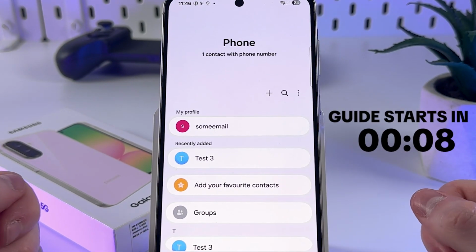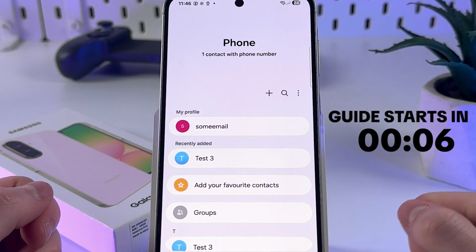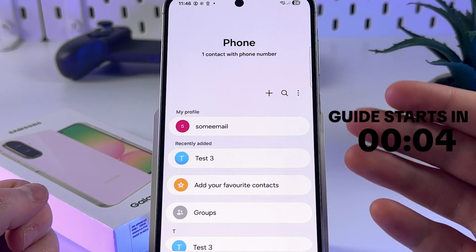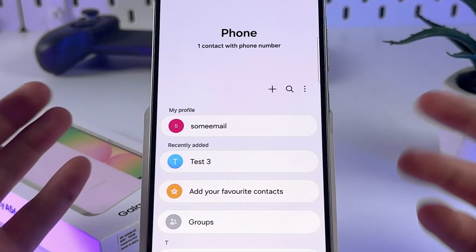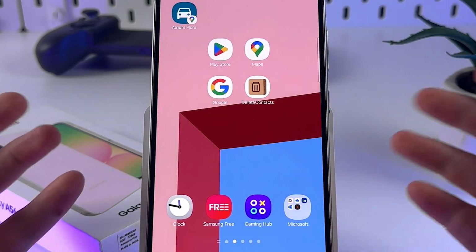Hello, today I will show you how to delete a read-only contact from an Android device. So follow these simple steps. So let's start from the home screen.